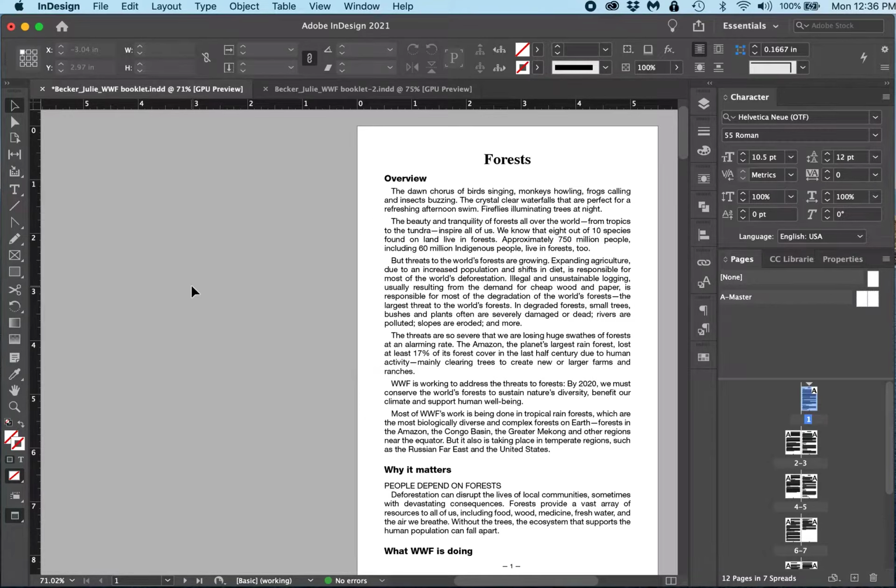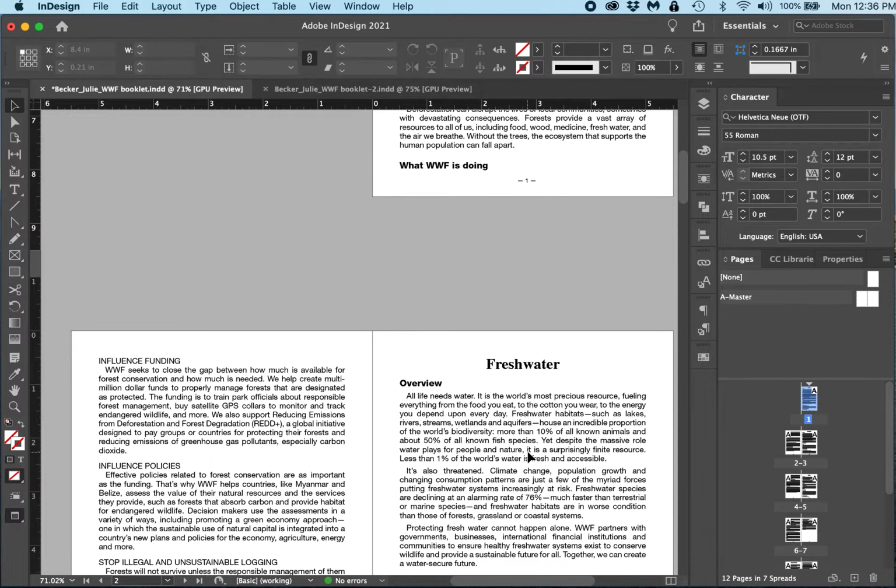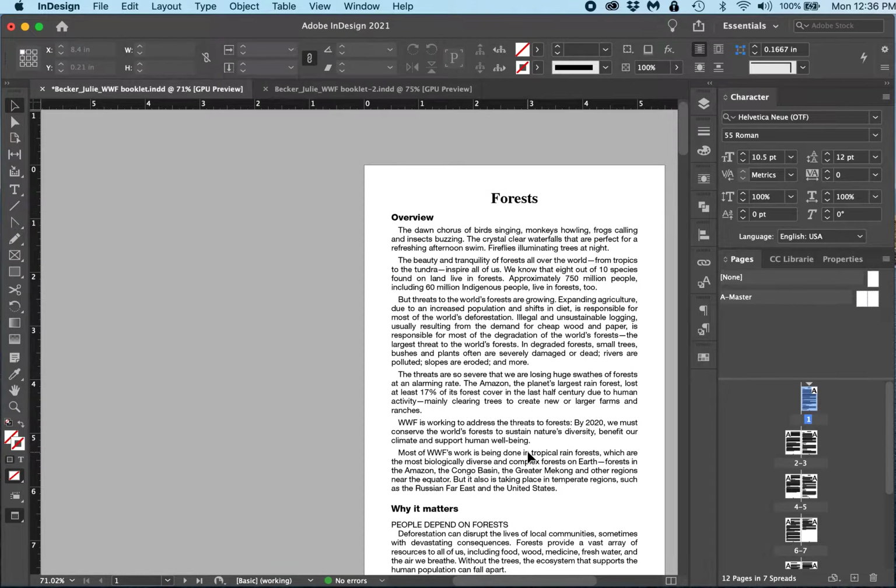We're going to add photos. So you need to do some research and go to the WWF website and download a few from there, or you can go anywhere on the web and look for some good high quality photographs to use. I'm going to go through the first one or maybe two sections, not true sections, but topics: forests, freshwater, etc. And we're going to make each topic 4 pages.